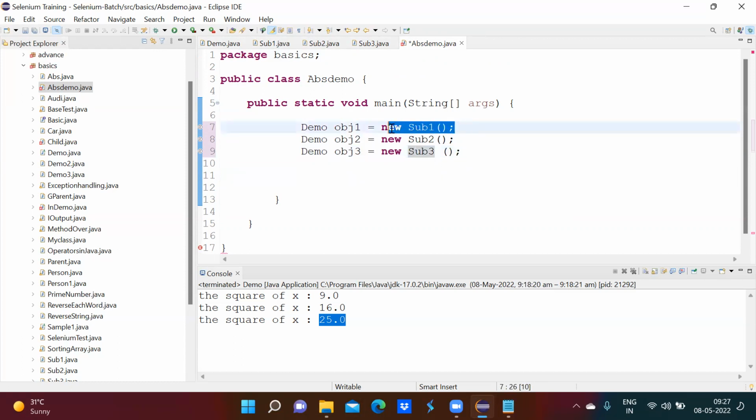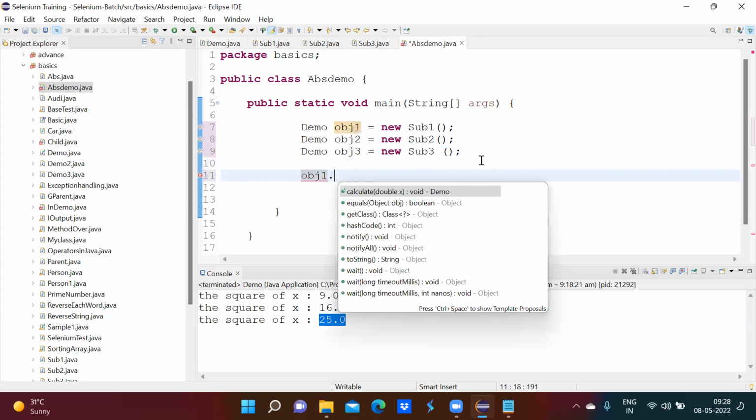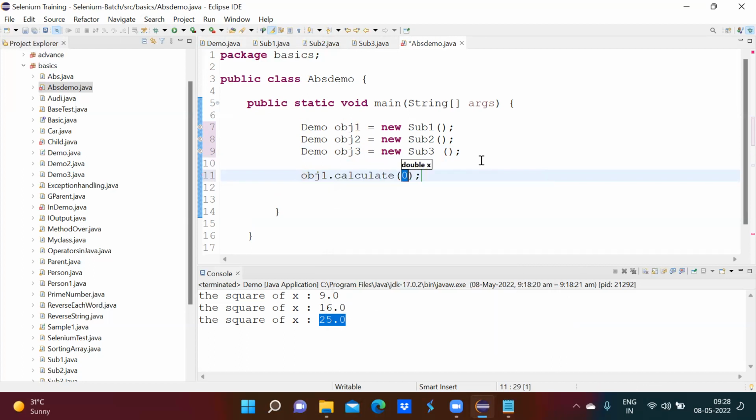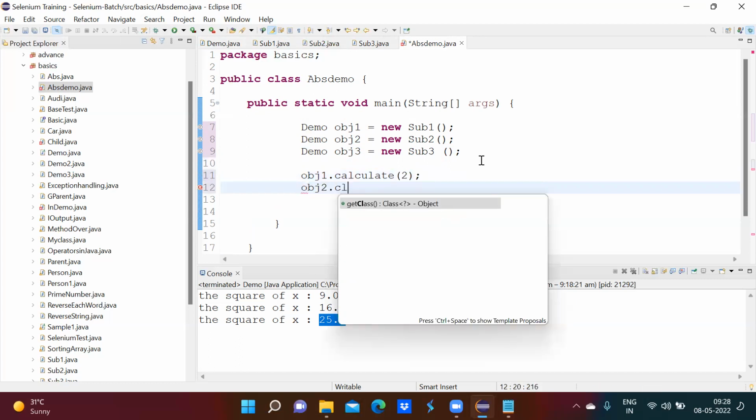So I'm creating the object of subclass 1, right? And which is pointing to the reference of what? Of this abstract class. Similarly, I am creating the object of subclass 2, which is pointing to the reference of this abstract class. And similarly for subclass 3, I'm creating the object of subclass 3, which is pointing to the reference of the demo class. Now with the help of obj1, I can access only the method which is calculating the square. So here I can give 2, and with the help of obj2, I can access the method which is calculating the square root.